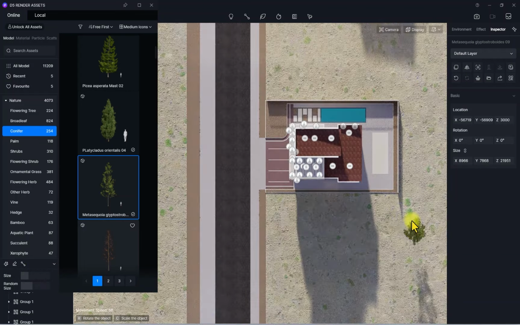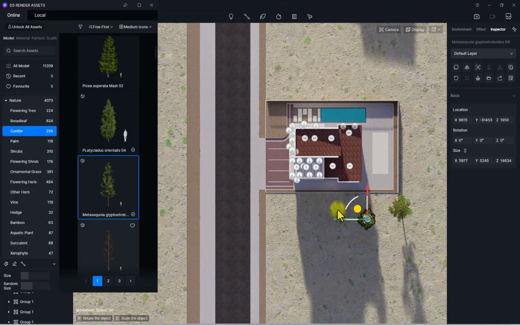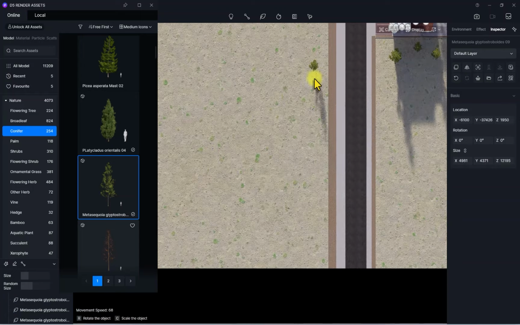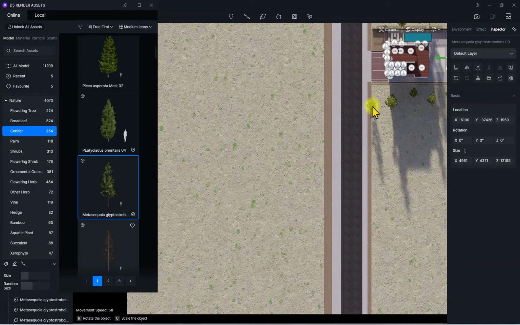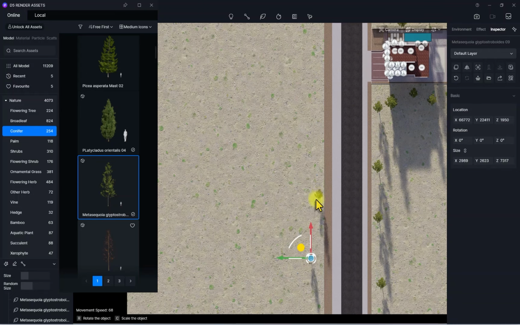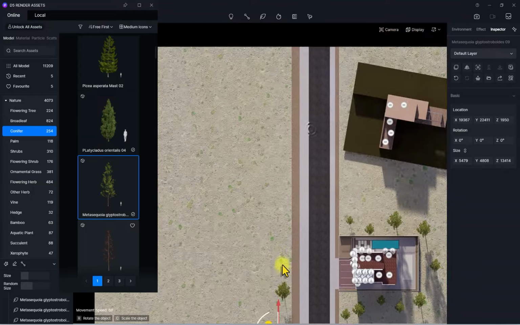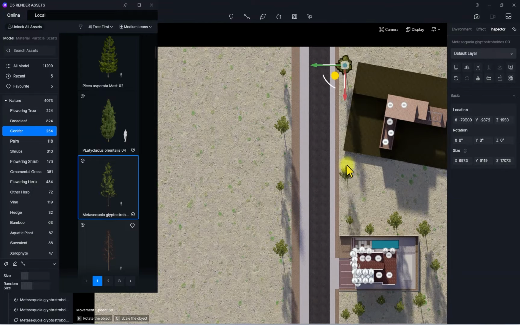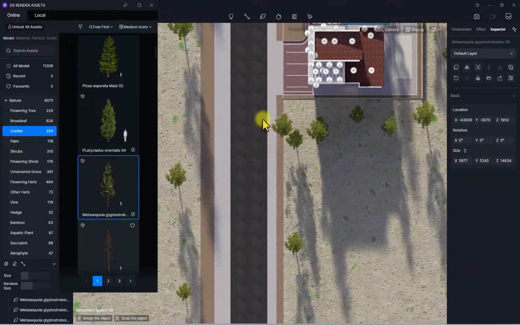So I'm going to place one here, place one here, place one here, place one here, place one here. So these are basically the sound breakers. So I'm going to place another one here. I'm going to place one here, another one here, another one here, then another one here. So after I've placed these sound breakers, I'm now going to start placing the palm trees.